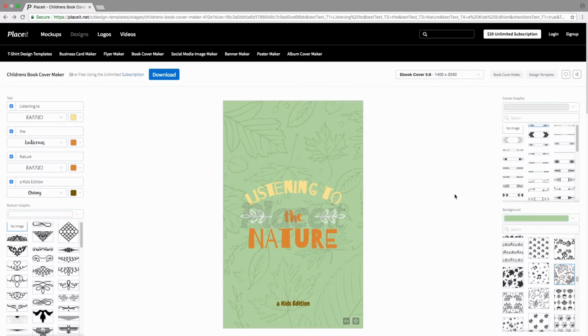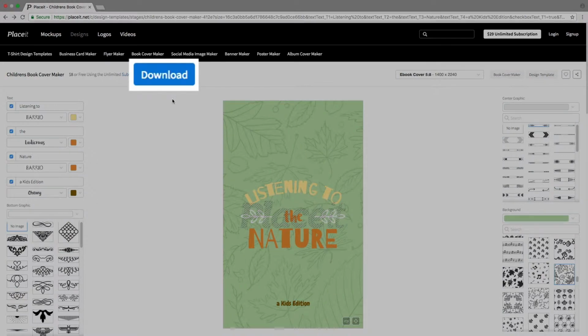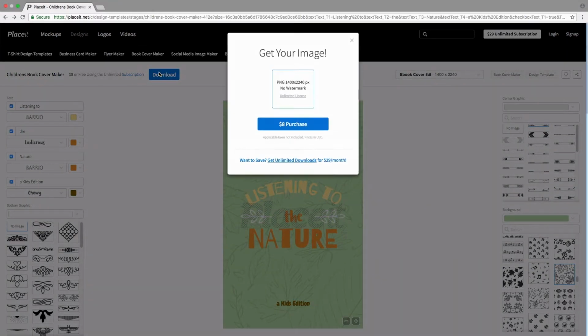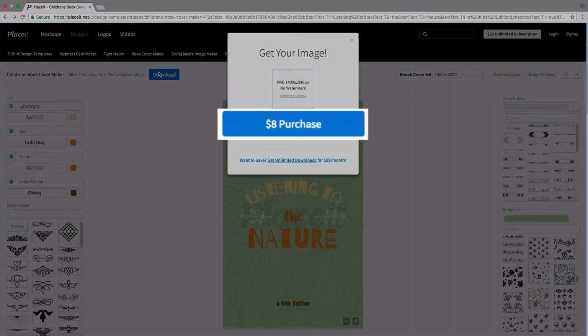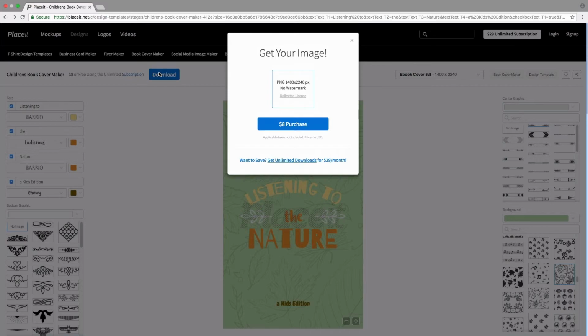And that's it. You have your book cover done. Go to the top section finally and select the blue download button. On this pop-up, you can see the format and the resolution of your image. You can click on purchase or get unlimited downloads for only $29 a month.